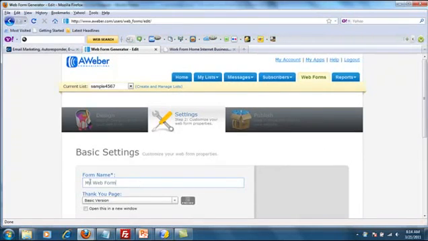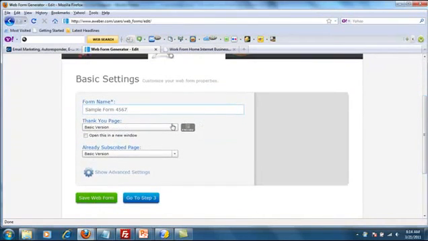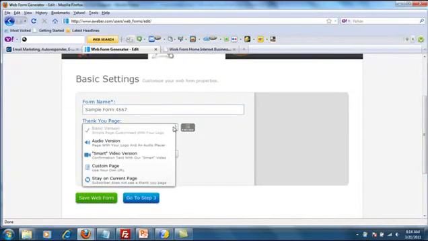It's going to ask us to create a form name. So we'll just call this sample form 4567. Now for the thank you page, this is where, after they opt in, they're taken to a page that says thank you for subscribing. To confirm your information, make sure you check your email and click on the confirmation link to get your download page.